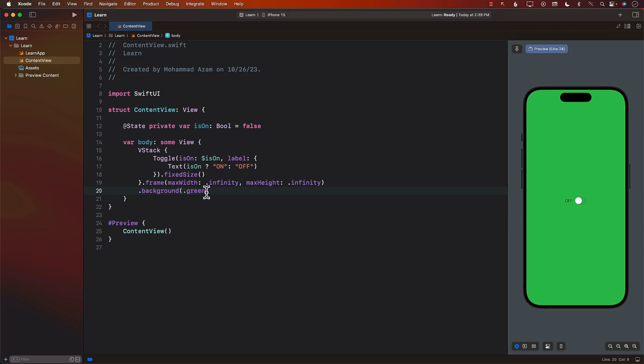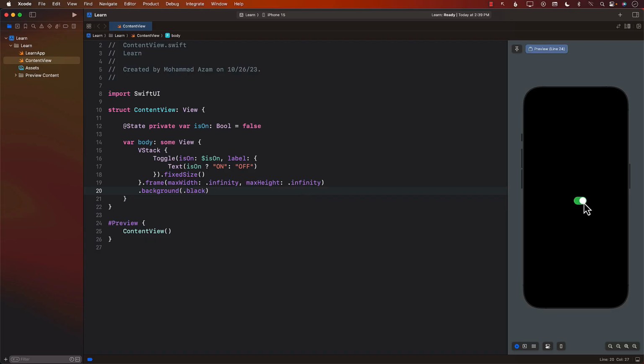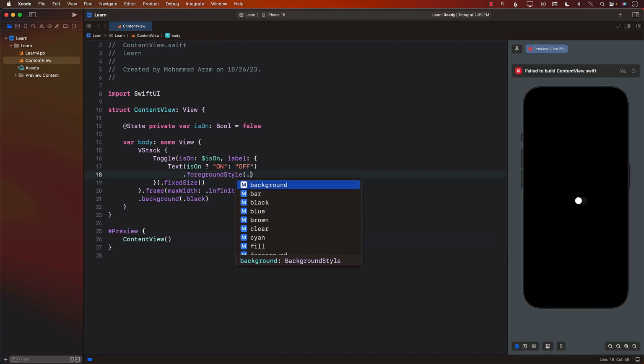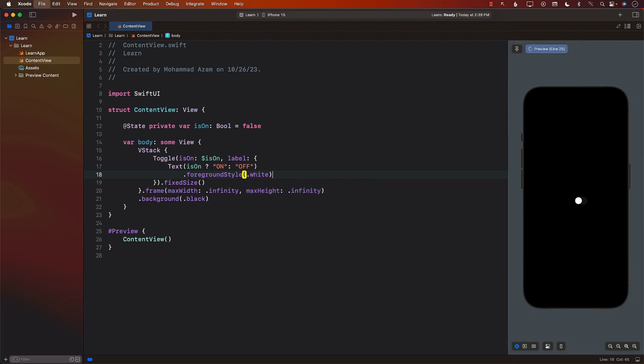Actually, green might not be a good color for us because everything is green kind of. So I'm just going to go ahead and go with white for now. Or you can just go for dark, which is black. There we go. All right, so we can now turn on or off, on or off. If you also want the text color to be different, we can use foreground style. And we can pass in, let's say, white over here.